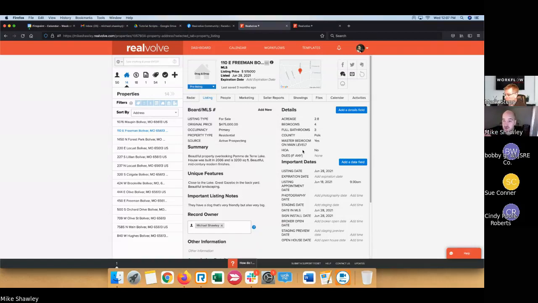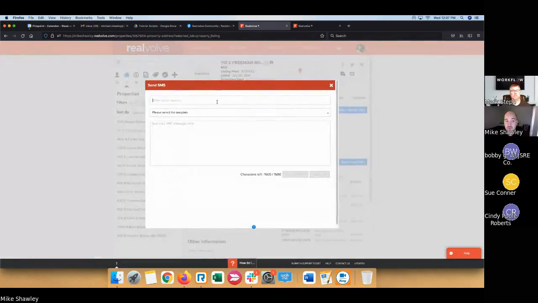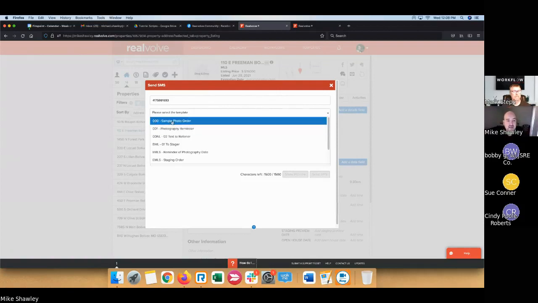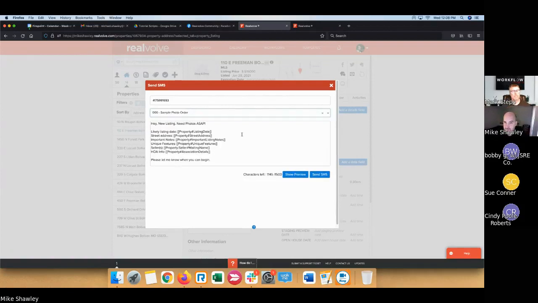Well, one way that you could do it is to use a template with merge fields. So let me just show you an example. Let's click on my little texting icon here, and let's enter in a phone number. So let's enter in 417-599-1693. Okay. And what we're going to do is use this sample photo order. Now, I'm going to zoom in just a smidge.